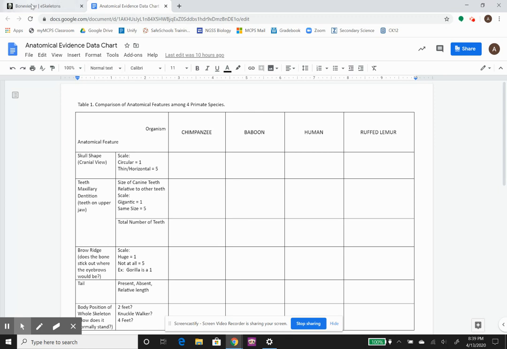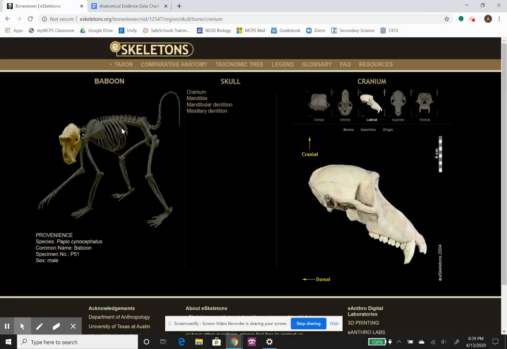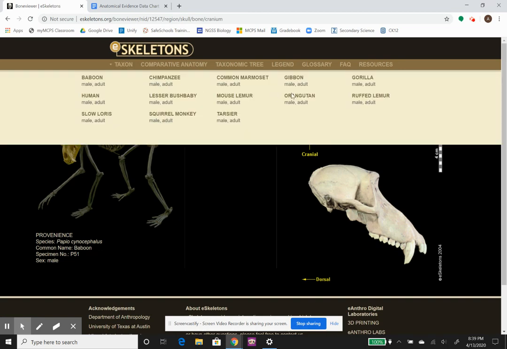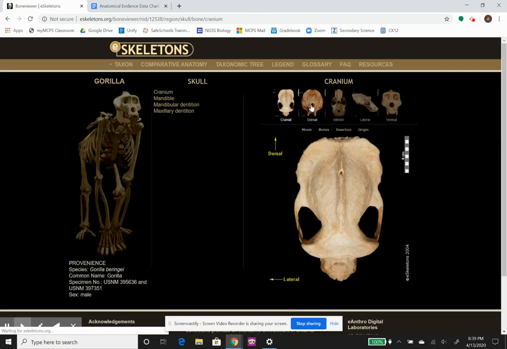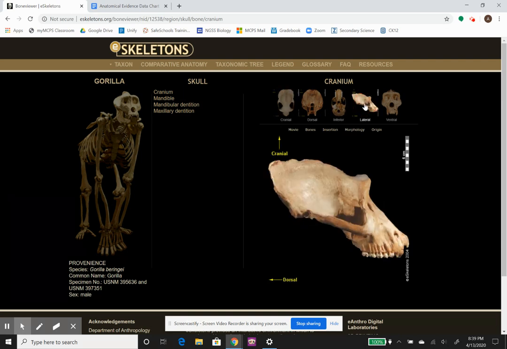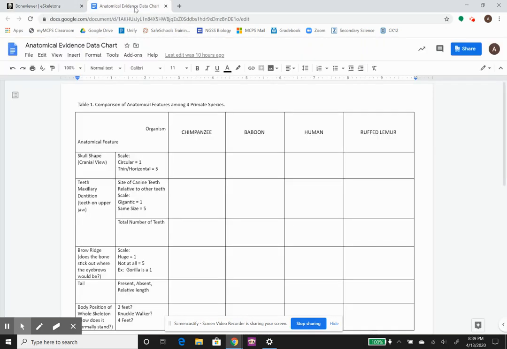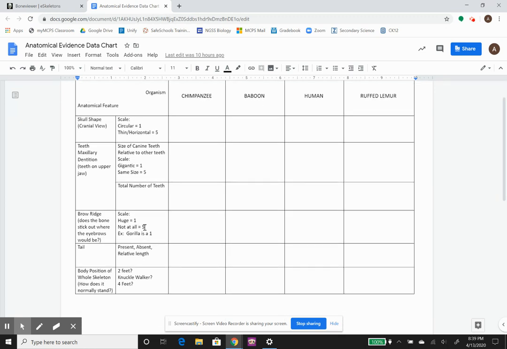For the brow ridge, a brow ridge refers to your eyebrows, and the best example of a brow ridge is in a gorilla. So gorilla is not in your chart, but if we click on gorilla, you can see right where his eyebrows would be, his skull actually sticks up really high. Okay, so his skull is sloping down and then it comes back up right above his eyes. That's called a very prominent brow ridge. Okay, so a gorilla would be a 1. That would be really huge. If you don't have one at all, that's a 5. Again, whatever your opinion is based on the skulls.